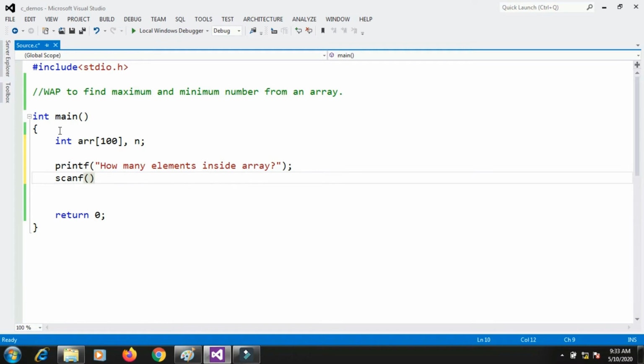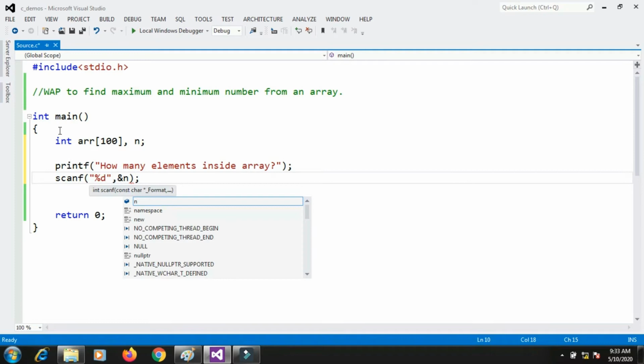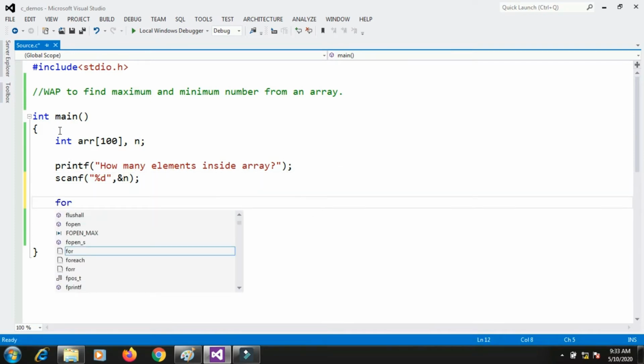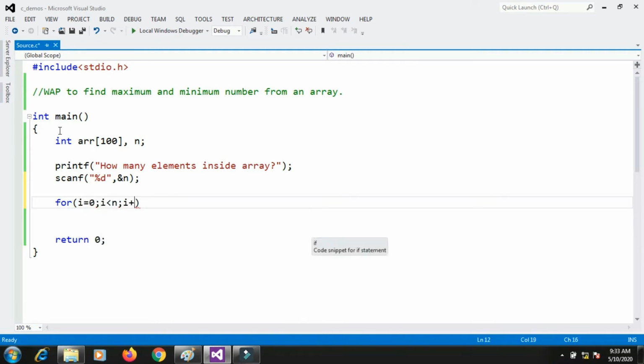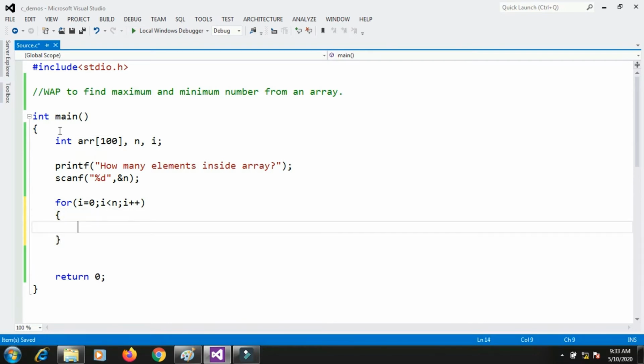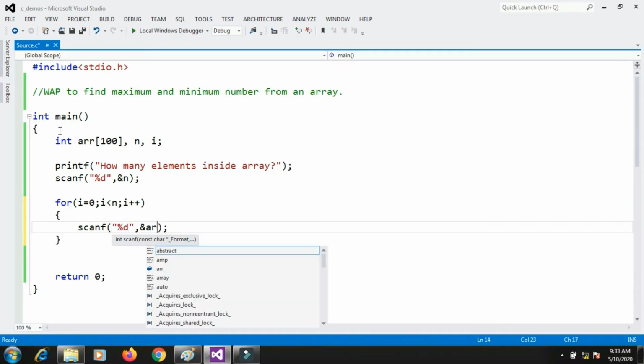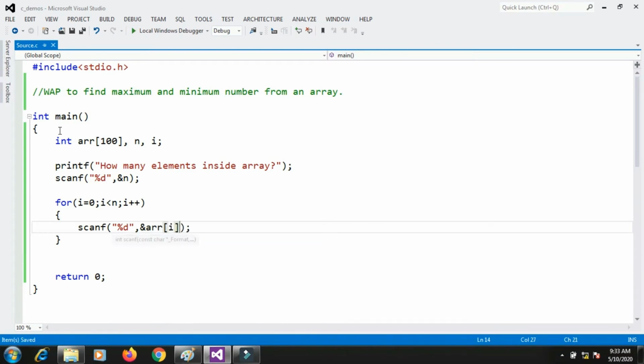So scanf %d comma ampersand n, and after that I will take the array elements. So for i equals to 0, i less than n, i plus plus, i is the index variable. Let me declare it here, and I will scan arr of i. So %d comma ampersand arr of i. Now this is the array which is taken from the user.